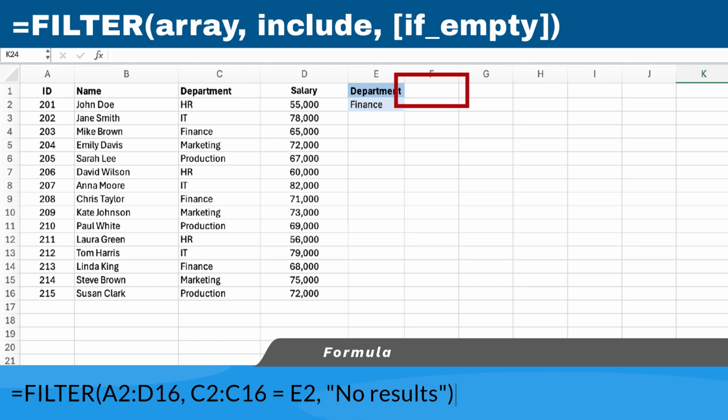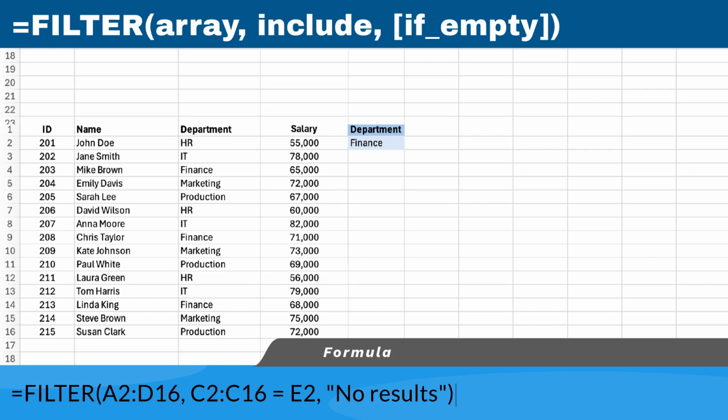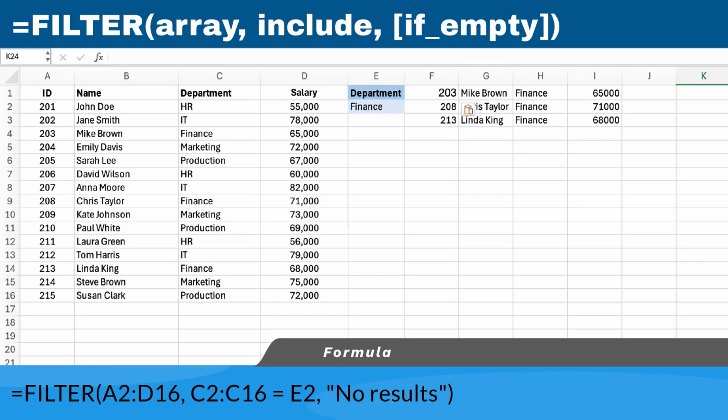Let's break down the formula. The A2 through D16 in this formula is the range of the entire dataset. C2 through C16 equals E2. This is the condition to include only rows where the department matches the value in cell E2. After pressing enter, you should see the filtered list of employees in the specified department, for example, Finance. Change the value in E2 to dynamically update the filtered results.